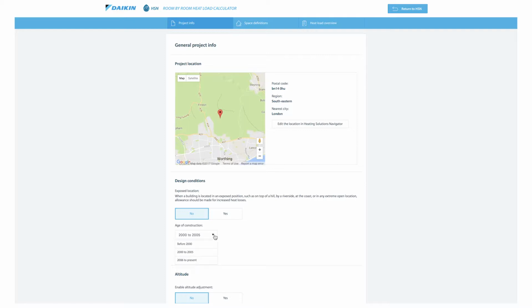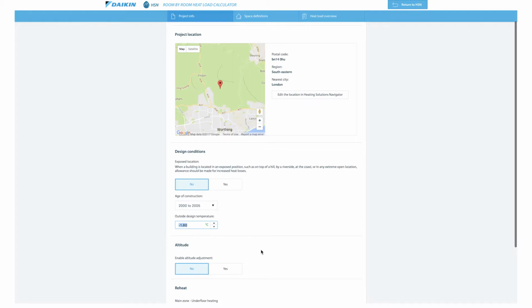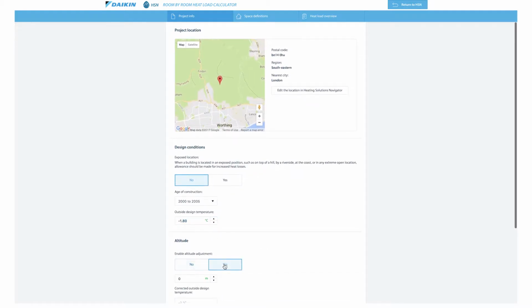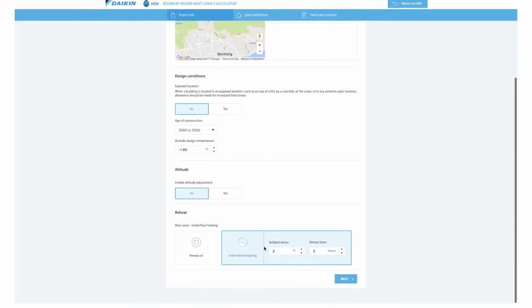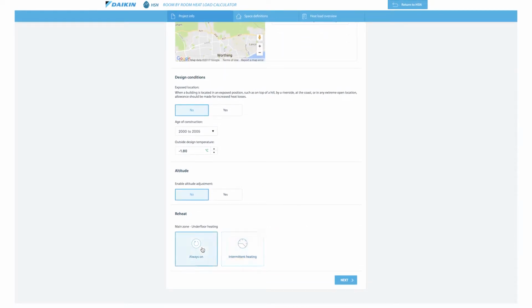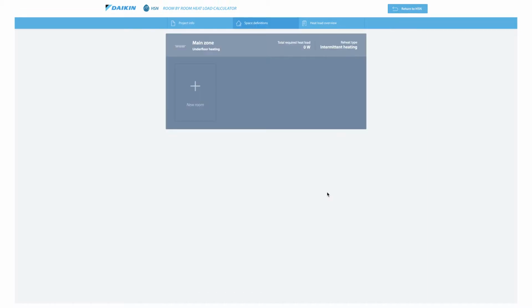Select the age range of construction. The outside design temperatures are already defined based on the location you provided. You can then adjust the altitude if required, which will correct the outside design temperature. Next, you can define the reheat patterns for the zones you have selected. You can define the system as always on or intermittent. If you select intermittent, you then need to set the setback temperature and the time taken to reach your indoor design conditions. Click Next, and you're ready to start adding your rooms.